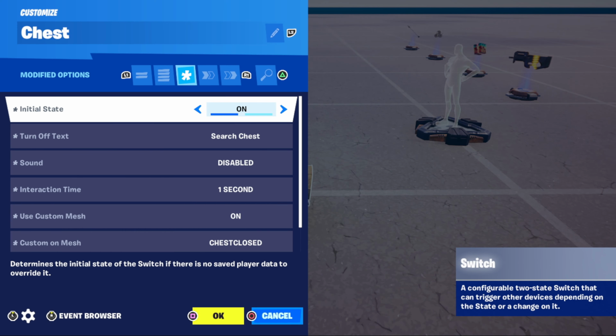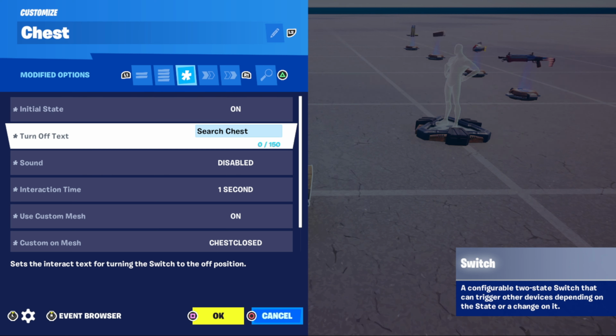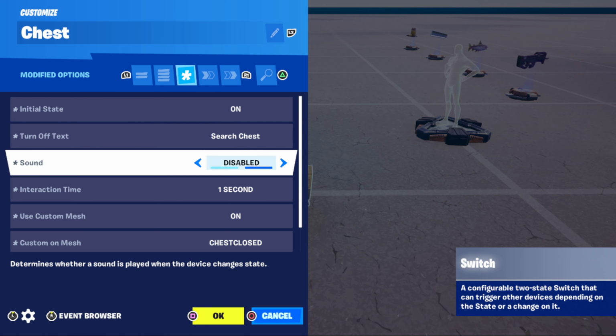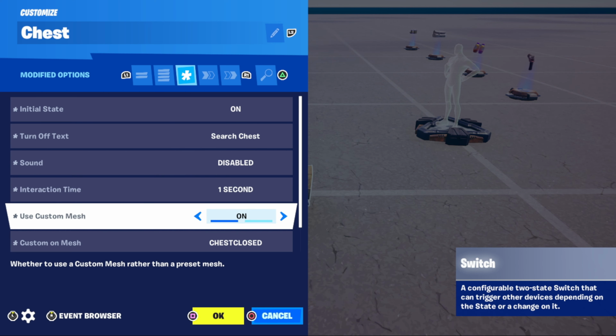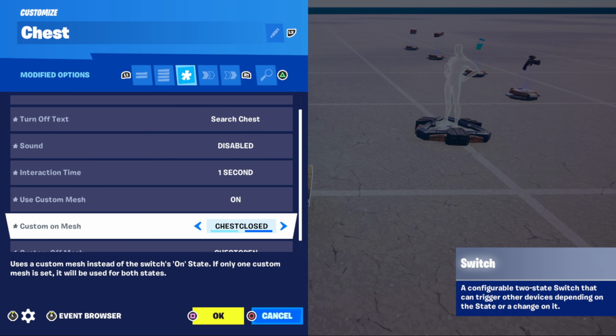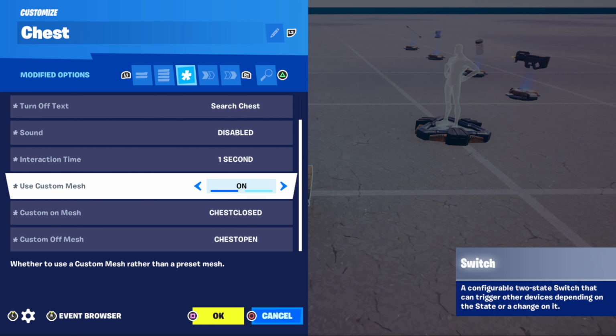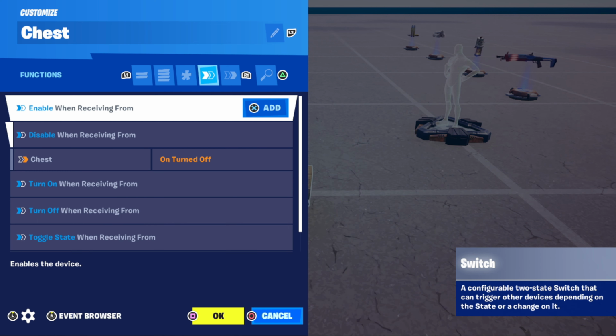So here they are. The initial state should be turned on. Turn off text will be search chest or whatever you're searching. The sound will be disabled. Interaction time will be 1 second. Use custom mesh will be on. And do not mess with that, by the way. It will mess it up and you'll have to push changes and stuff. Don't mess with that. So then you're going to go into the functions.